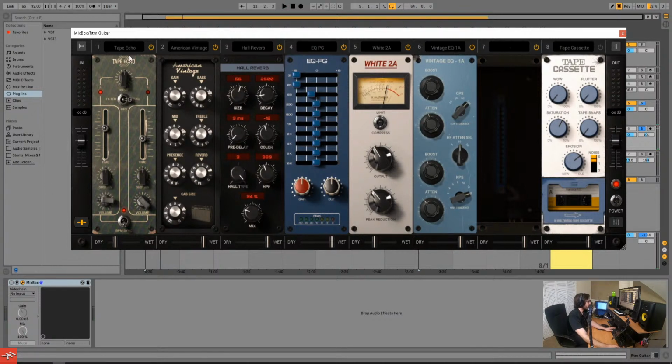Now you can see what it's going through is a tape echo into a vintage Fender style amp out to a hall reverb, and then from there I'm essentially taking it as if it was going to go into the board. We're going into a nice little EQ for some subtractive EQing, some compression, some additive EQ, and then as if it was on an actual track, we have a tape cassette. Now that's not on right now, but I'll show you what that sounds like.